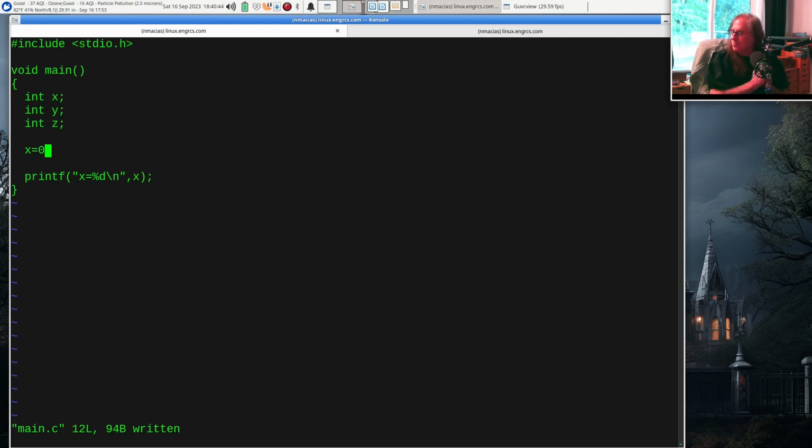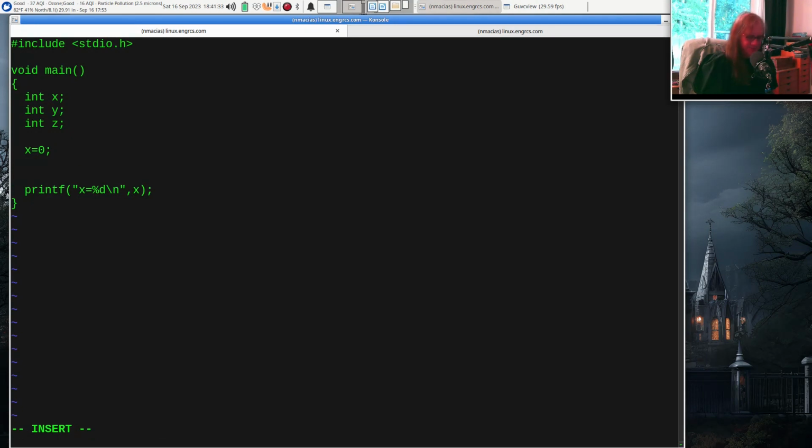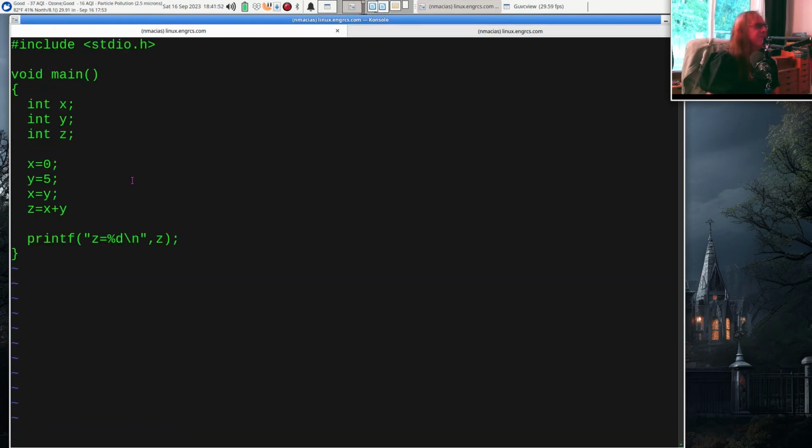Let's make this code a little more interesting, and let's see how this plays out with respect to the memory unit. So we're going to add some extra code in here. We're going to start off with our x equals 0. We're going to say y equals 5. And then we're going to say x equals y. And then we're going to say z equals x plus y. And then maybe we'll print the value of z down here. I'm not actually executing this code, but I'm just using it as an example. So let's look at what happens as our code runs.